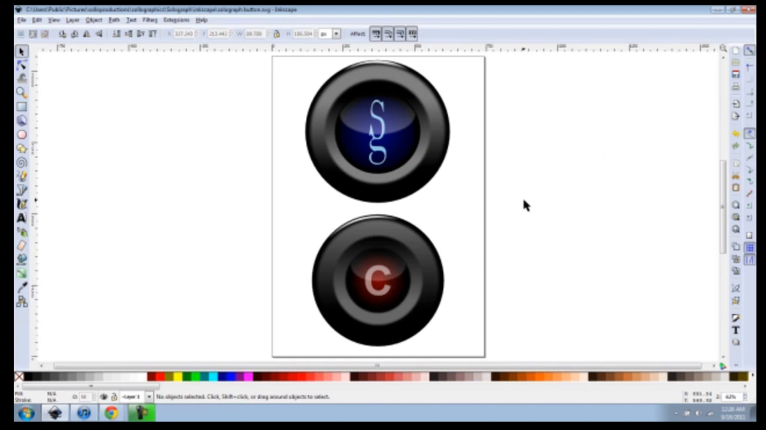So, there you have it. You have a button with the letter C for cool.